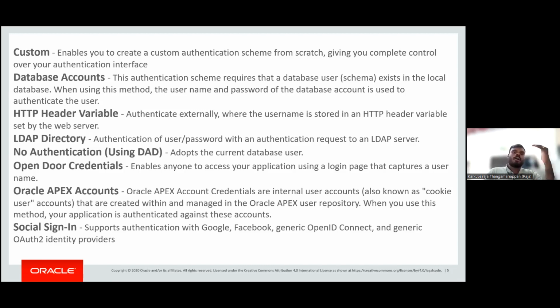Okay, fine. And then Oracle Apex accounts. I think you might have your own workspace and might have created your own application. Oracle Apex accounts authentication is nothing but it follows workspace credentials. You have your own workspace credentials, right? That you can use in order to log in to your Oracle Apex application.